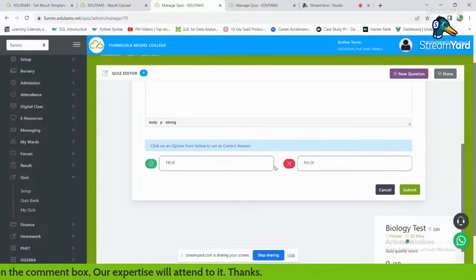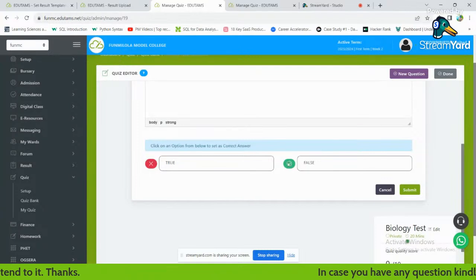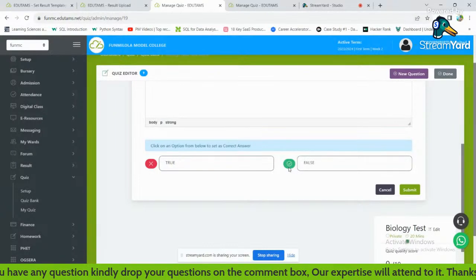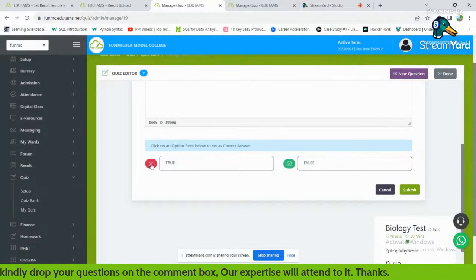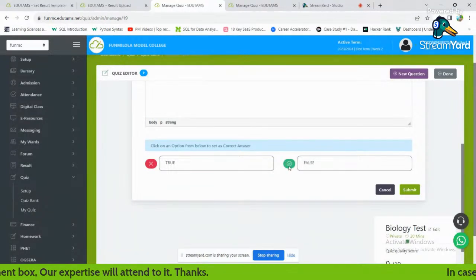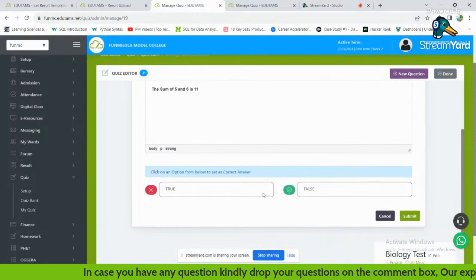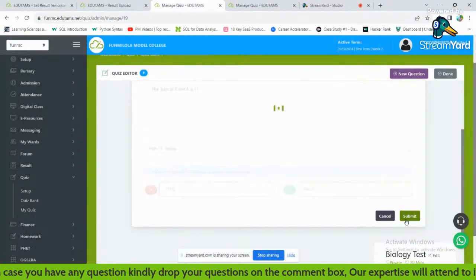So if I want to choose the answer for this one now, if it is false, I just click on false here. Whichever one the system ticks green means that's the one you have indicated as the answer to that question. Don't worry, when the students are taking the quiz, they won't see the green or the red sign. They will only see the options. This is just there to notify the system that this is the right option, so when the student takes it, the system can automatically mark. Once I've selected the right answer, I just click on submit.